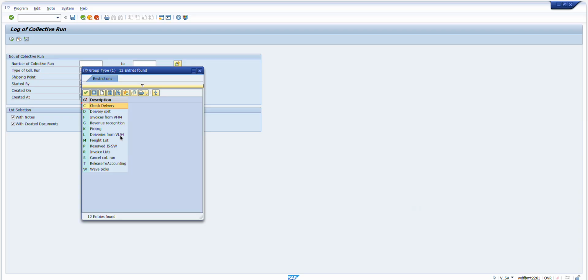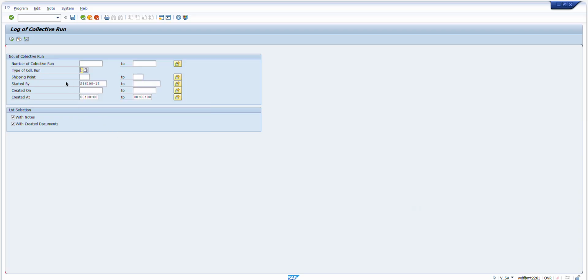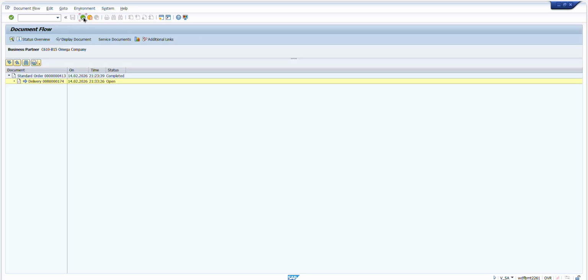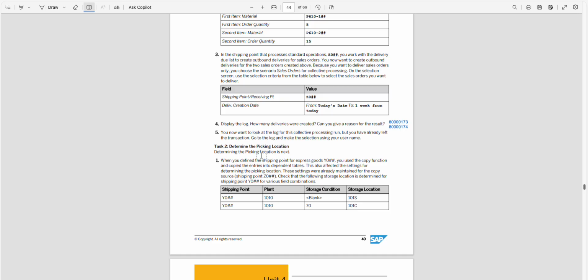But anyway, we know that this is the type of collective run that we are running by our user, and click on that. We have this created on Valentine's day, number of deliveries. Then we click on documents and we got this. Yes, event to document flow. So that should be it for the first one.